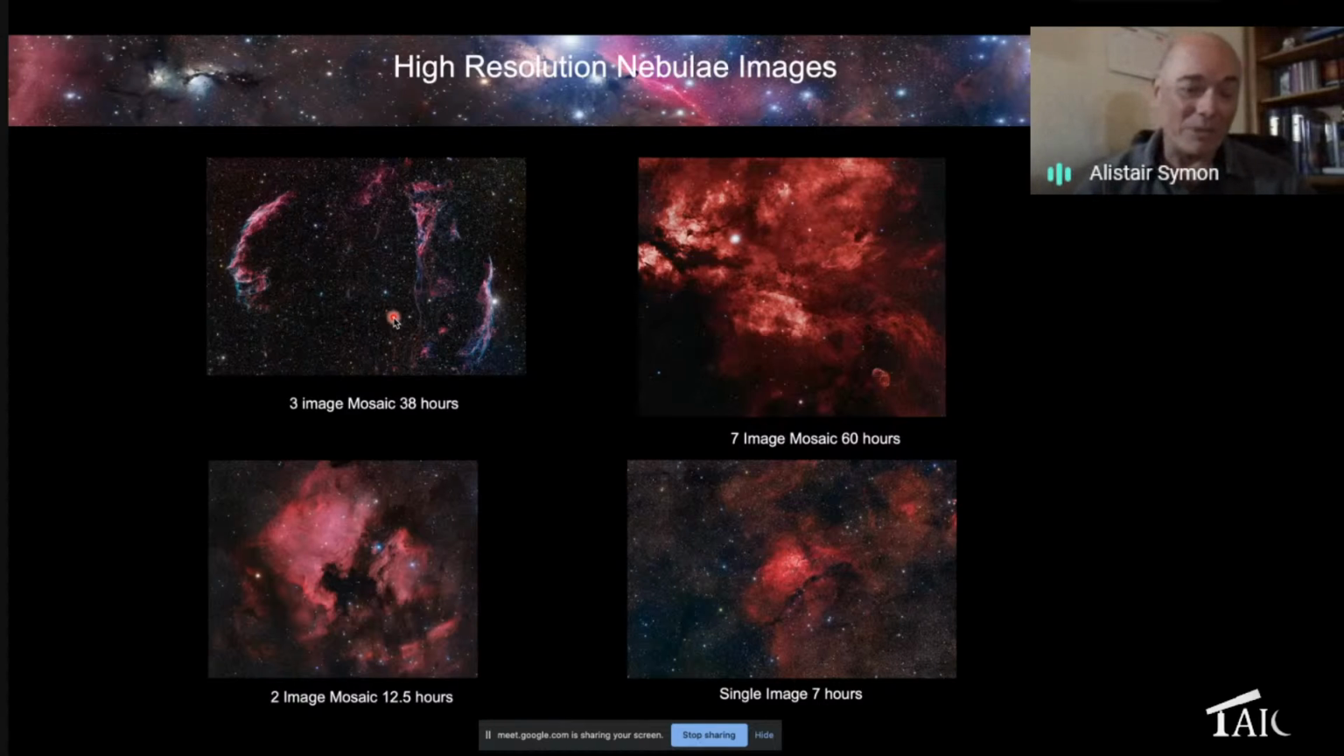I had a Veil Nebula 3-image mosaic, 38 hours worth of data. I had a butterfly mosaic. I had a North American pelican. I had a Sharpless mosaic here. And you can take those images and use Registar to register them into that wide field image. And it will do it kind of like this.